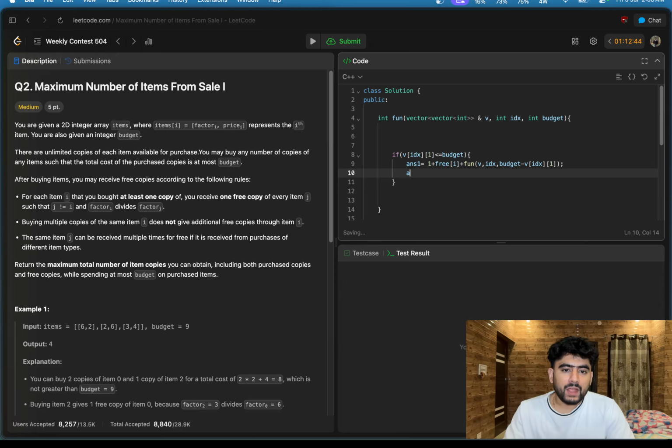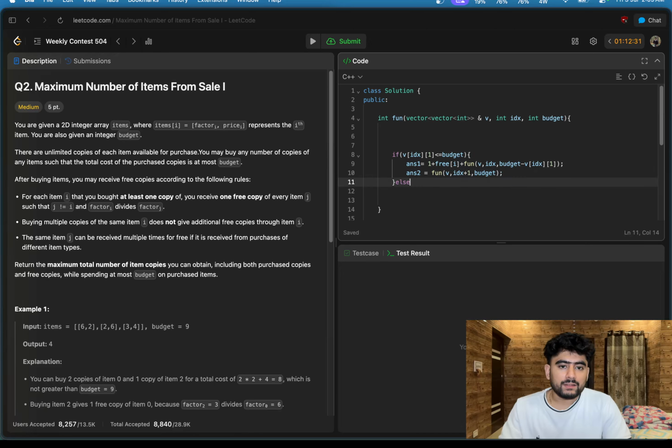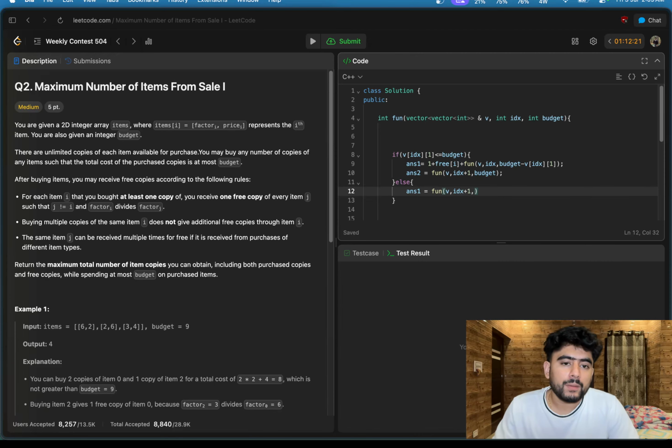And the other option is that we are not choosing this. If we are not choosing this, we go to index plus 1, and our budget will remain as budget. And if we have no option, we have to skip that thing only. So it will be index plus 1 comma budget.